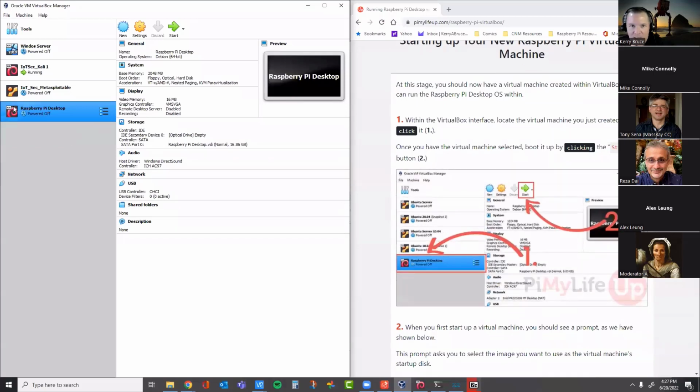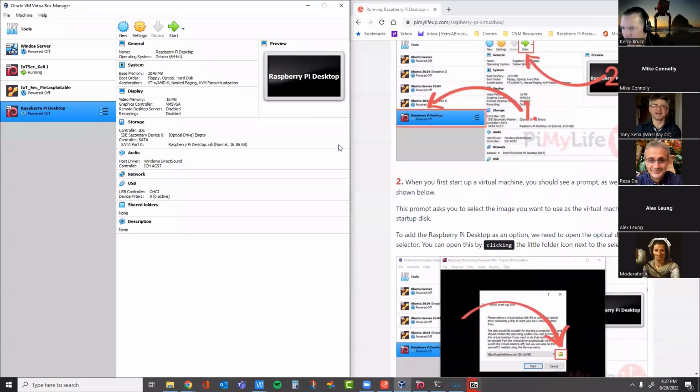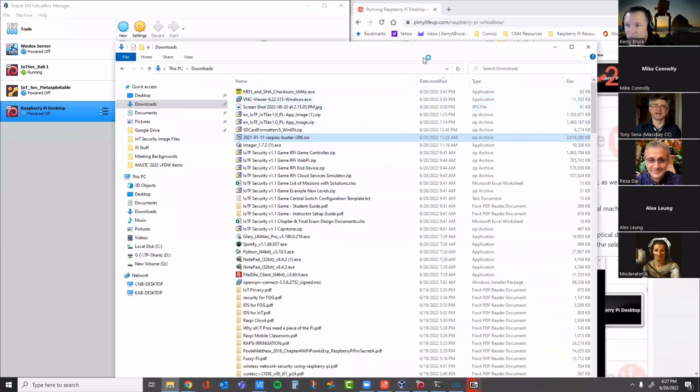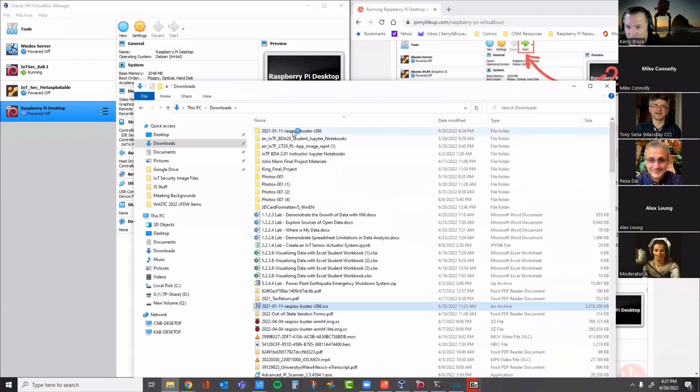So we want to click on this, and we want to start here. We should get a prompt to go and tell it to use our ISO, which is not ready yet. Or is it? It is ready. It's right there.